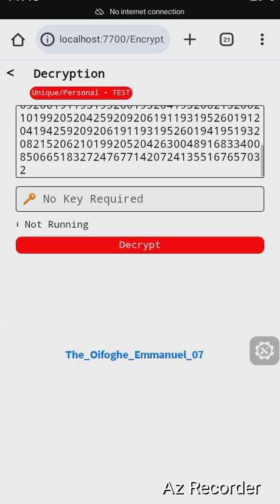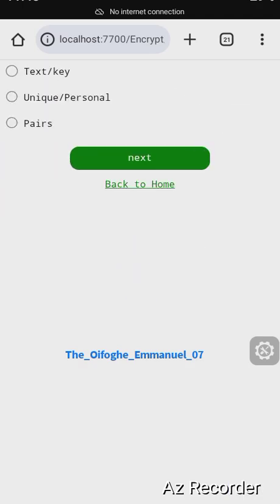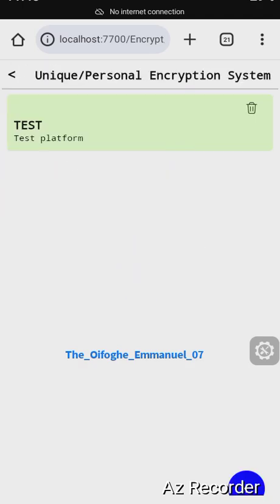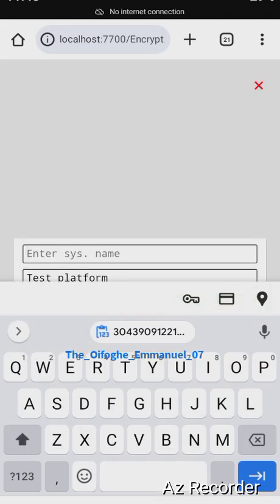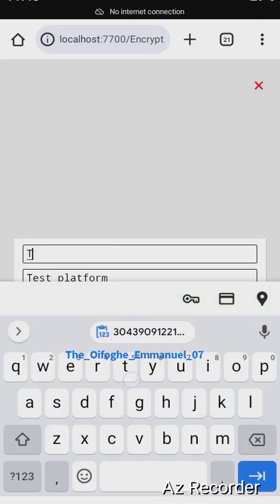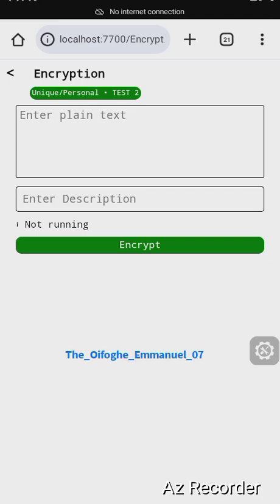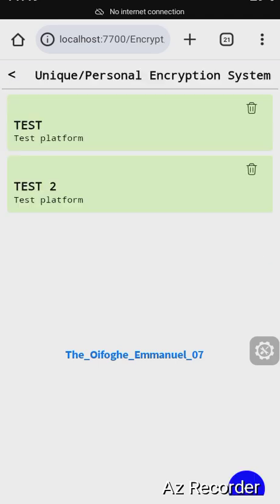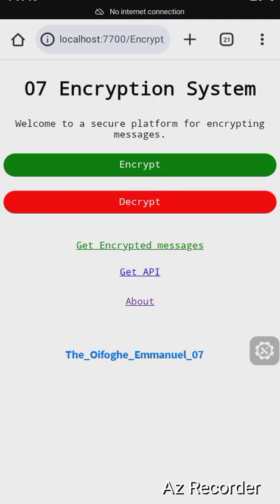And let me say for instance now I want to test with another system to see if that system can crack what the first system has done. So we're going to go back home, and we're going to encrypt. We come here to unique personal, and then we create a new one. We're still going to leave it as test platform, but we're going to call it test 2. And create. So it has been created, test 2. So test 2 can encrypt. Note, you can only create systems from encrypt. You cannot create from decrypt. That's why I went back to encrypt.